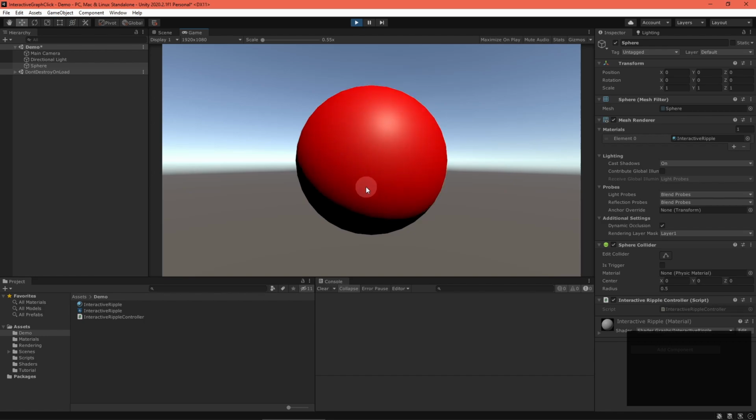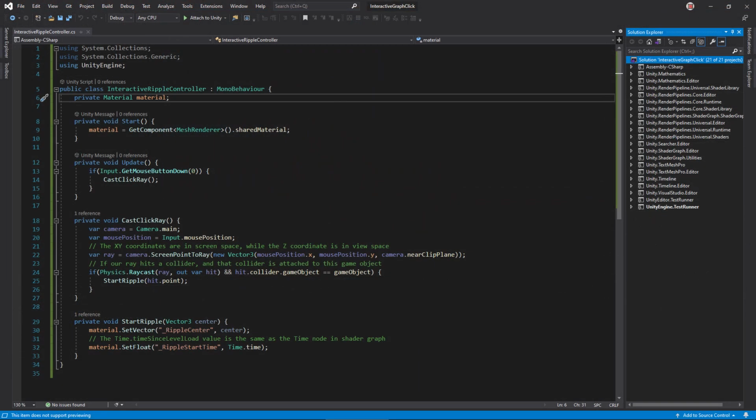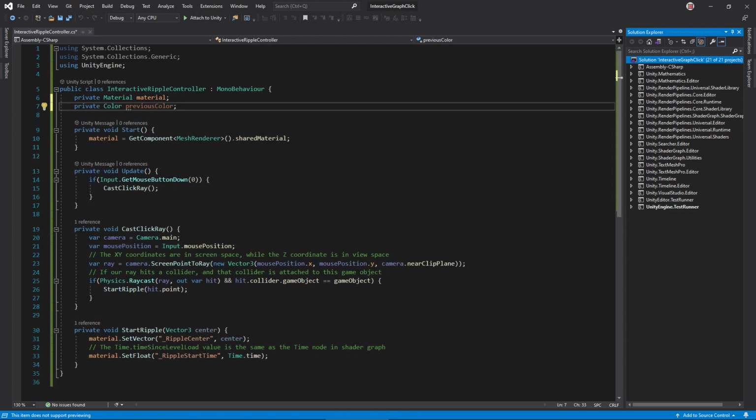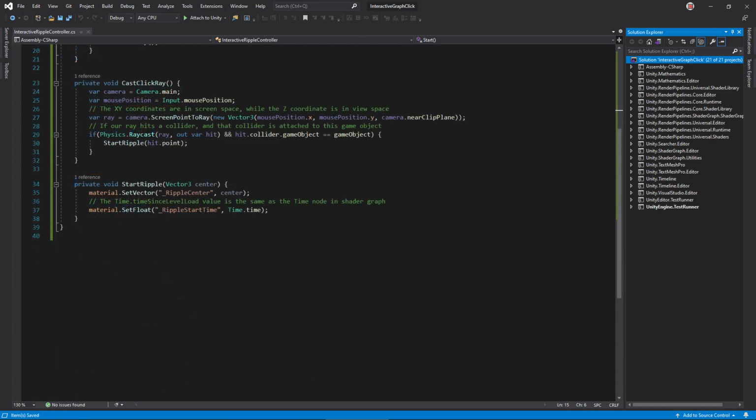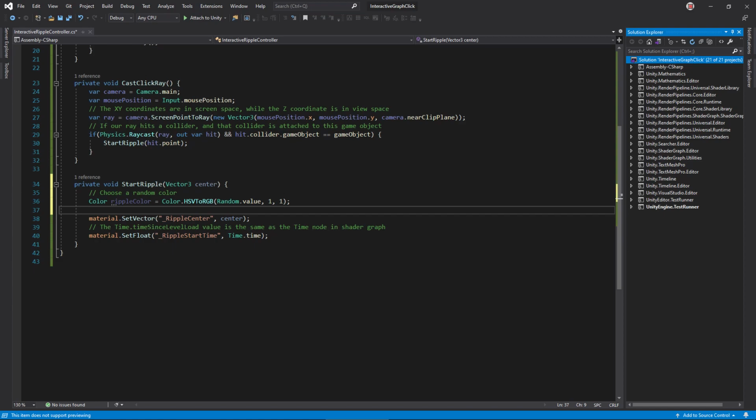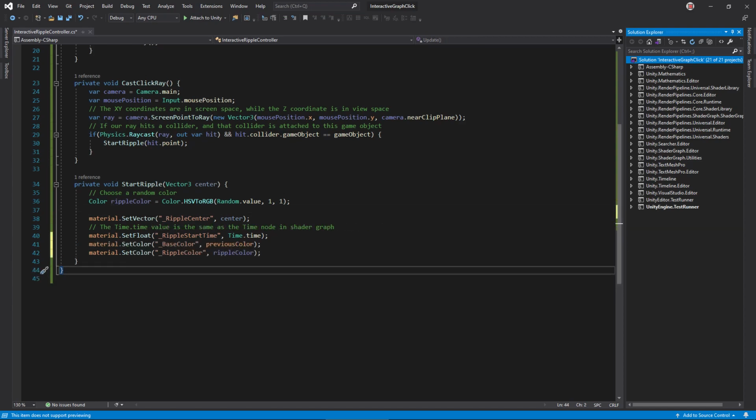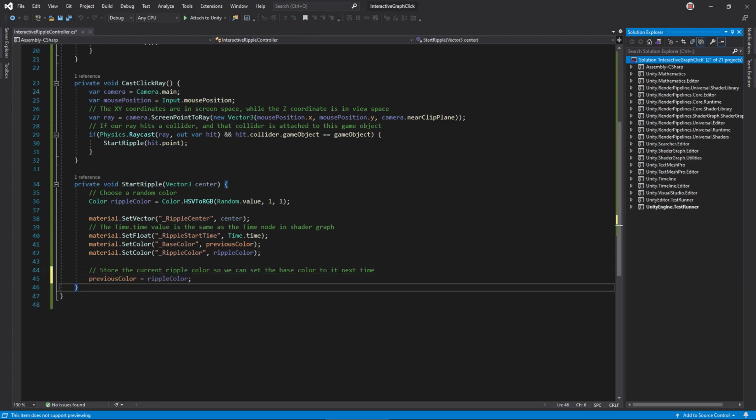Let's make it a little more interesting by changing the ripple color each time we click. Go back to the script and add a private previous color property. In the Start method, get the current base color from the material to initialize that variable, and then set the ripple color to match. This makes sure that a ripple doesn't spontaneously display immediately when you start up the game. Then, in StartRipple, generate a random color for the next ripple. Set the material's base color to the previous color and the ripple color to this new random color. Then store the new color in the previous color variable.